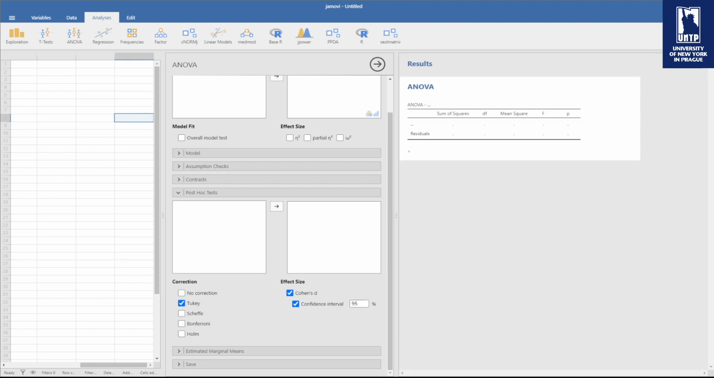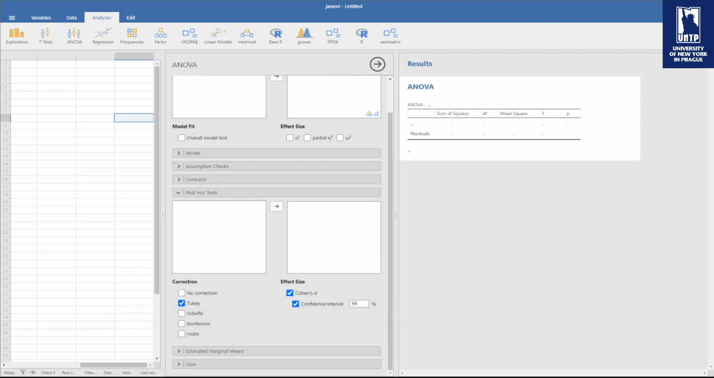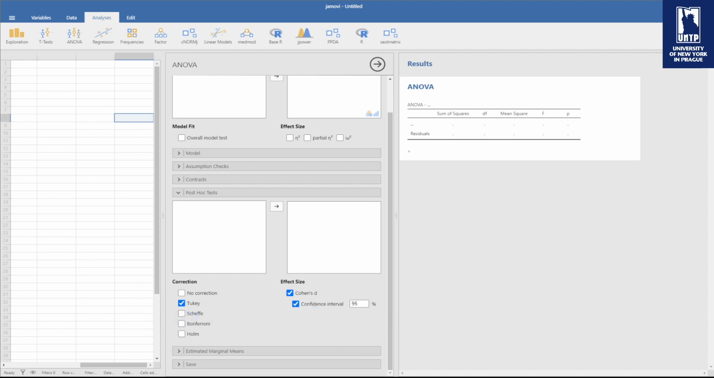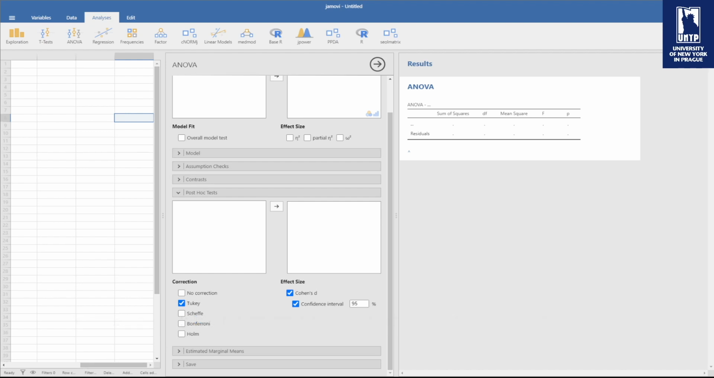Alright, so how do we interpret them though? Interpreting confidence intervals is where the real fun begins. A narrow interval means more precision, like saying I'm pretty sure the true mean is right here. A wider interval is less precise, indicating more variability in your data or a smaller sample size.